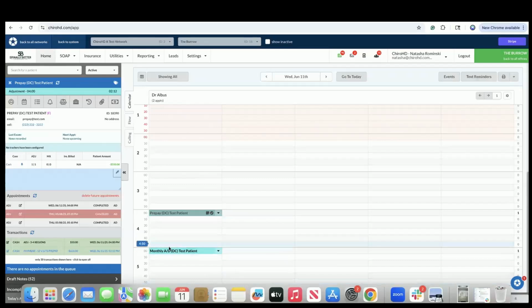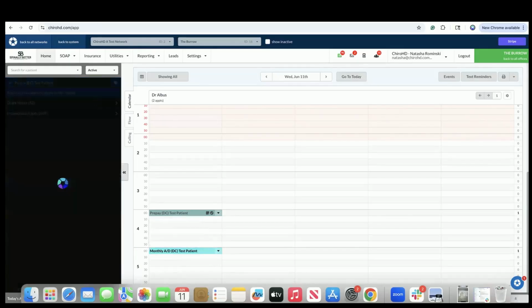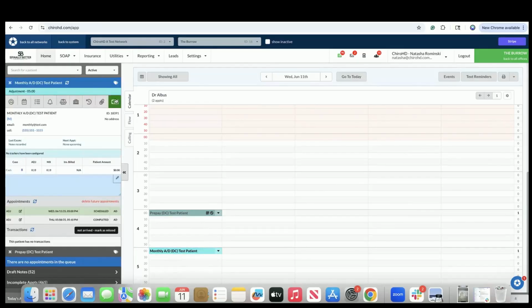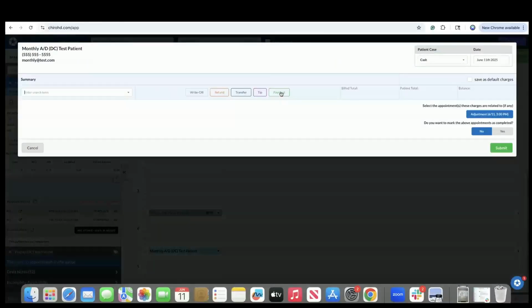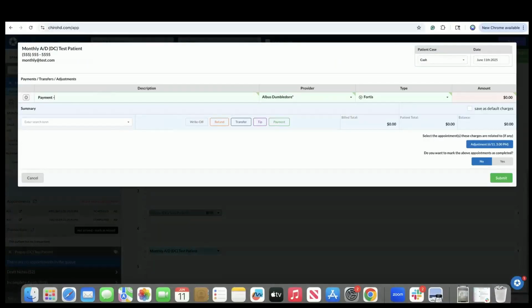Let's say this patient, our monthly auto debit patient, is signing up for care and is paying their first monthly installment today. So we're going to use the same example, $600 care package, 12 visits. But instead of paying the $600 up front, they're paying their first installment of $200. We're going to do the same procedure. Process the transaction, select payment. We're going to do 12 visit, monthly.